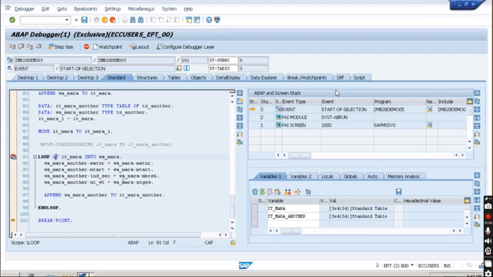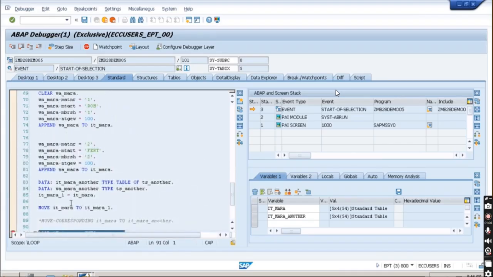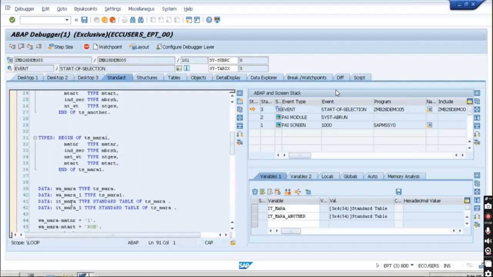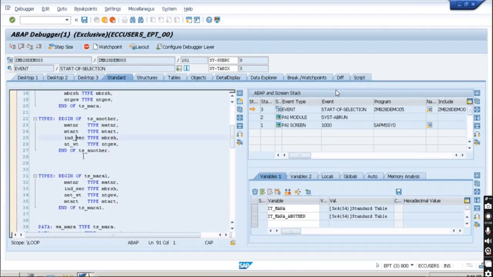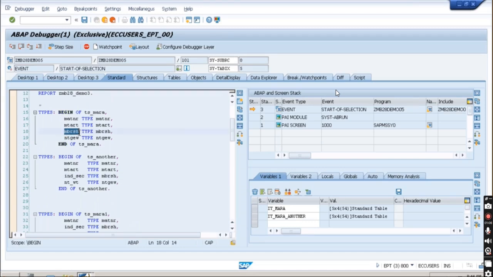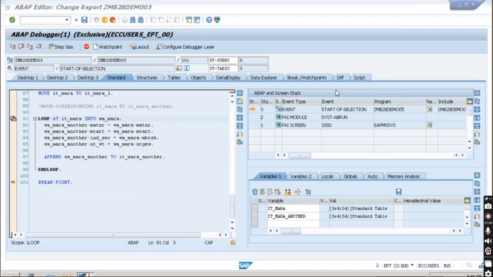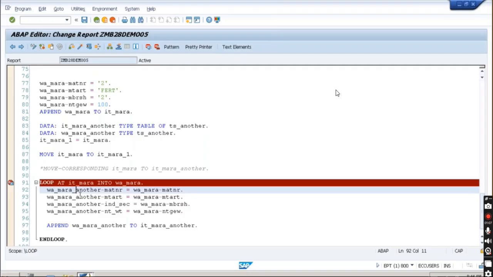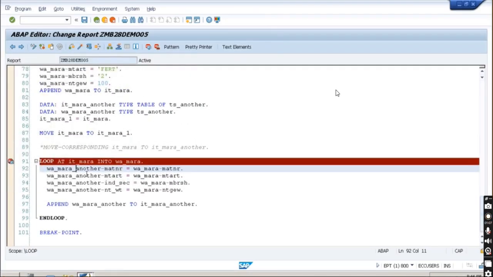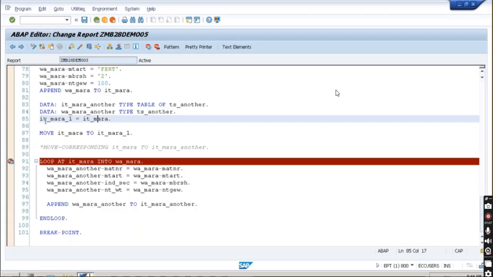If the field sequence is different, then you can use this approach. Here you can see the field sequence MATNR, MBRSH and industry sector. The field sequence is the same here, right? So it is not mandatory to use this approach. You can simply assign the value because the sequence of fields is the same. You can use this directly, it will do the work.